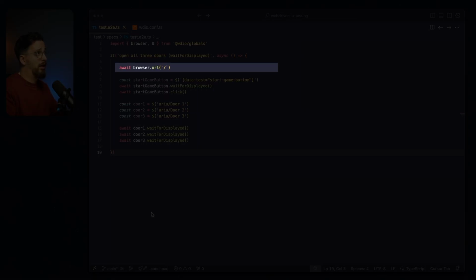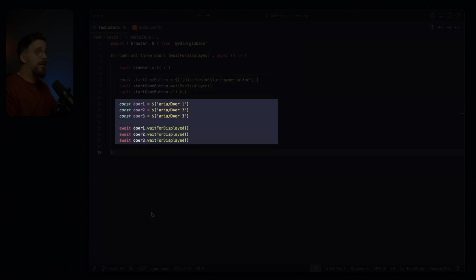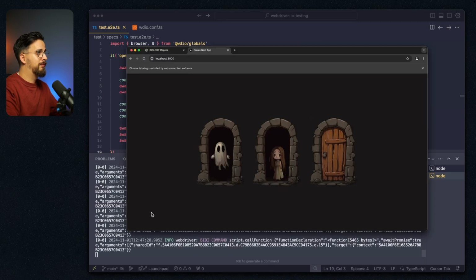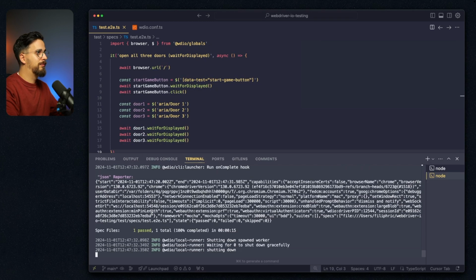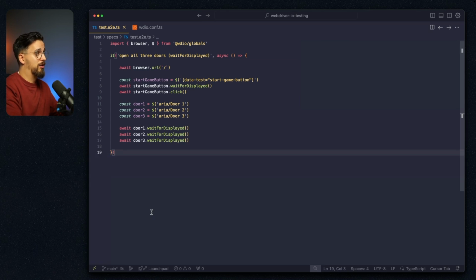We open the URL of our game, click on the Start Game button, and then wait for each door to be opened. So let's run this test. And we can now see that the test is passing. Even though it took a little while for our doors to open, our test was able to identify all of the 3 doors and has succeeded. And this is because our wait for displayed command will keep on retrying until it eventually finds the element. But how long does it wait?